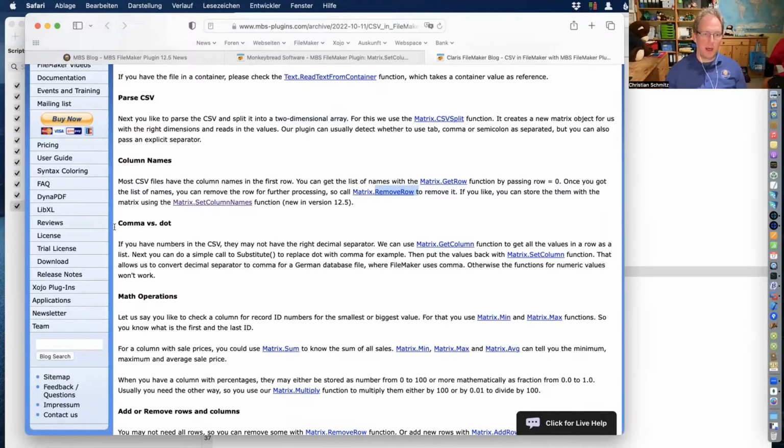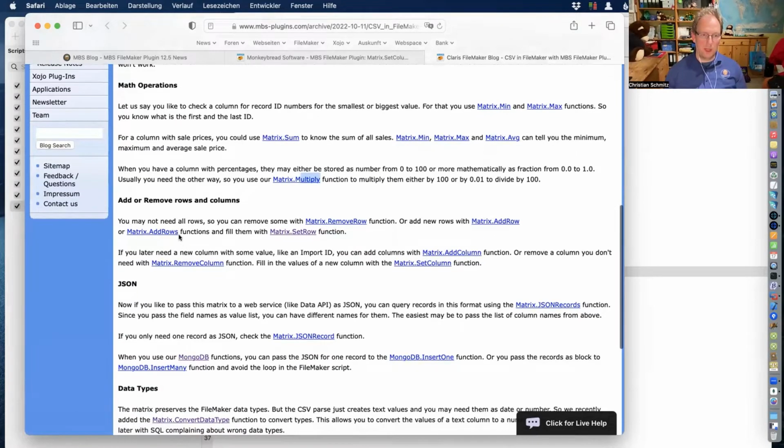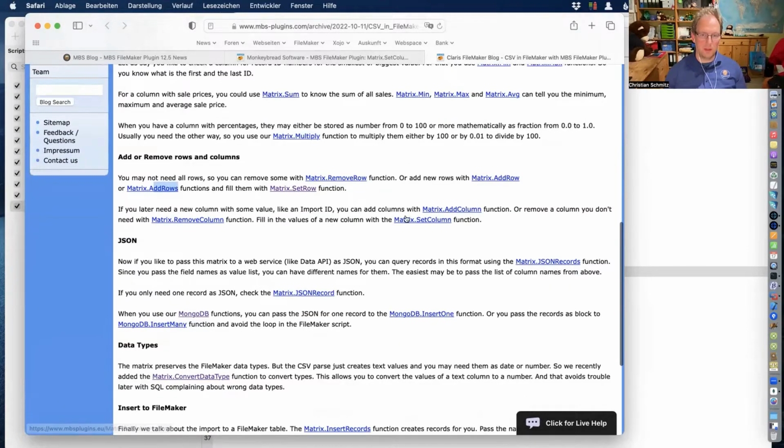We sometimes have the problem with using comma versus a dot for decimal separator. So you can, of course, just query all the numbers in a column, change from dot to comma or back, and then put them back. We also can do math operations, like here min, max, sum, average, and multiply can be very useful if you have, for example, percent values and you like to switch from 0 to 100 to 0 to 1. Then you can, of course, add new rows if you need, remove a column.